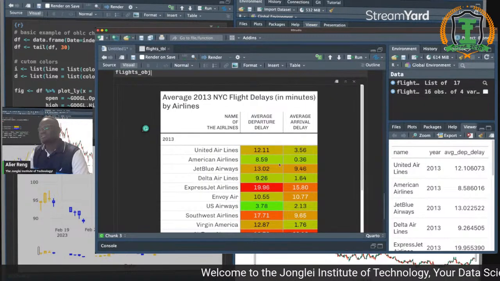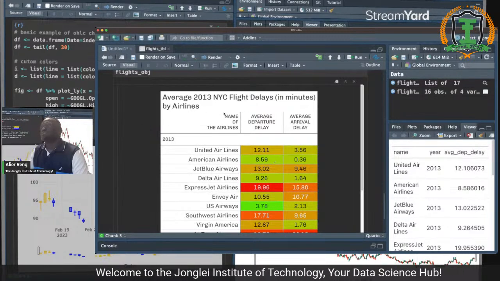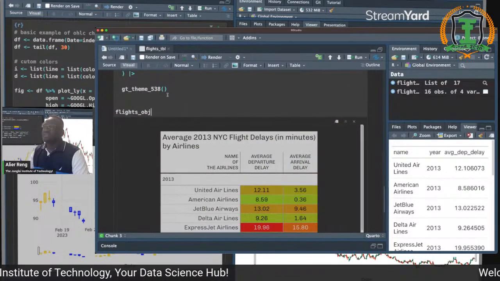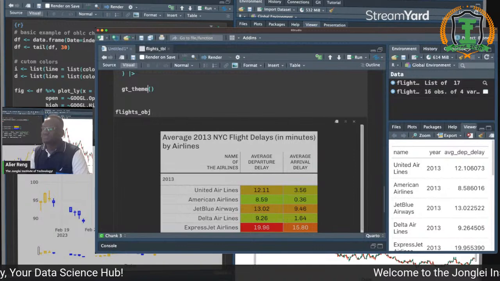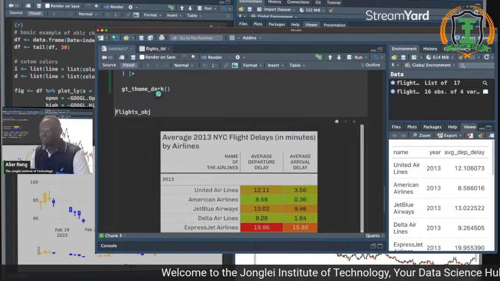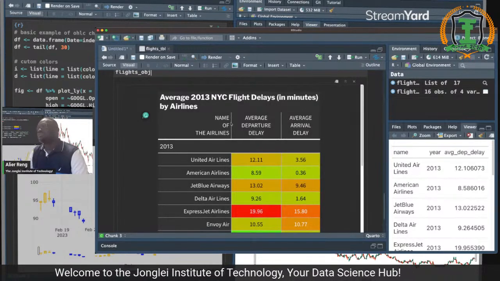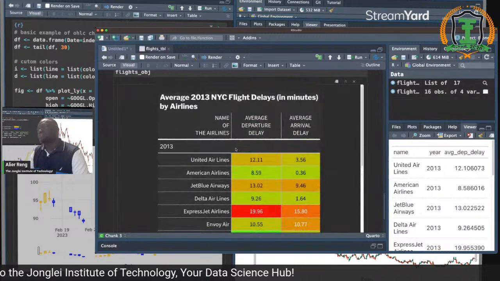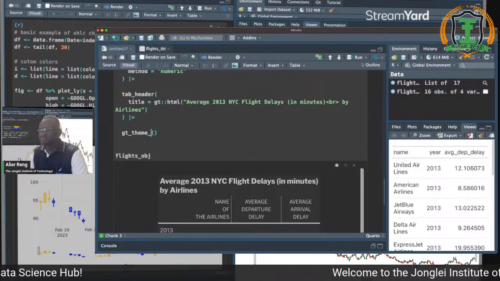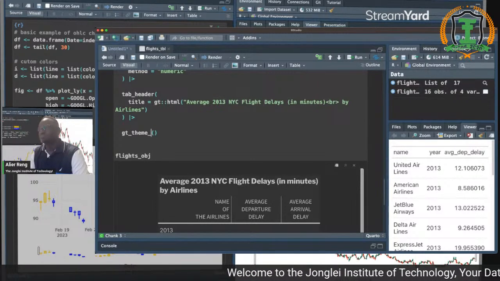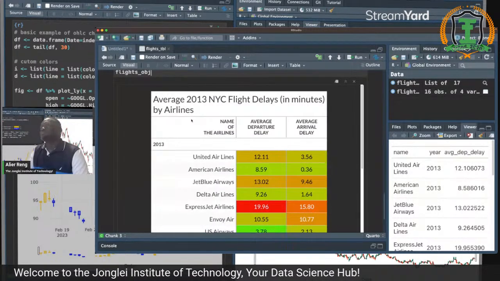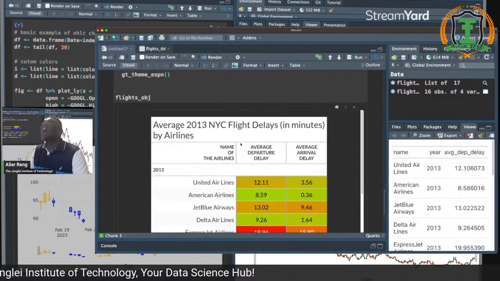What does it look like? So you see, it's good, but I don't like that theme. So let's try another one. Maybe theme_dark. It's going to make the table look like a dark background. The theme that I use a lot is the ESPN. And now I like this one.